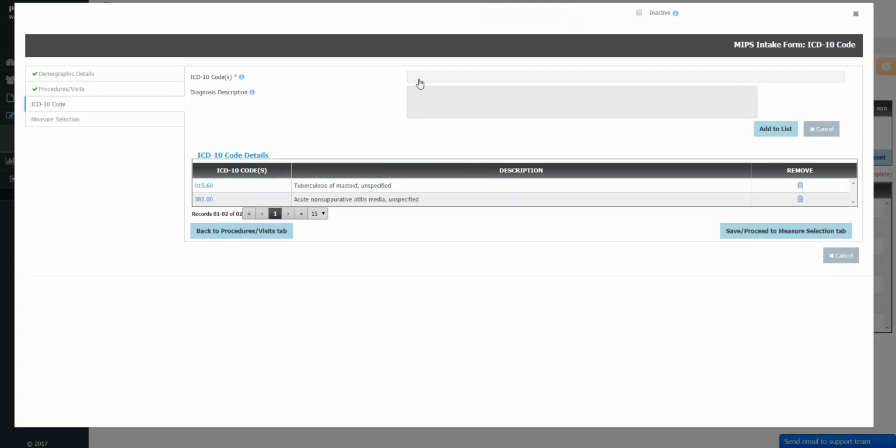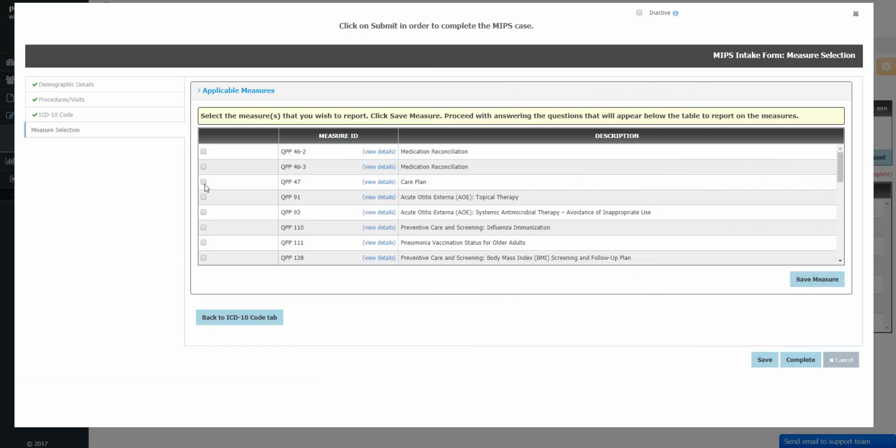Now, we shall move to the last tab, the Measure Selection tab. This tab displays only the measures which are applicable to the selected CPT and ICD-10 codes. Select the measures that you would like to report on. You can select multiple measures at a time. Once you are done selecting all the measures, click on the Save Measures button below.